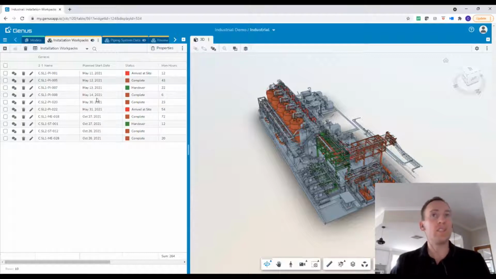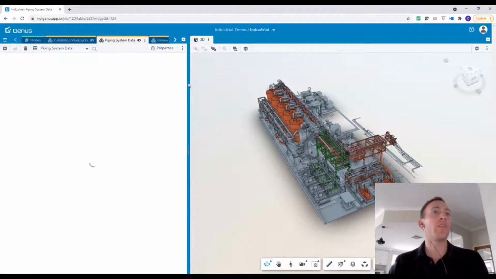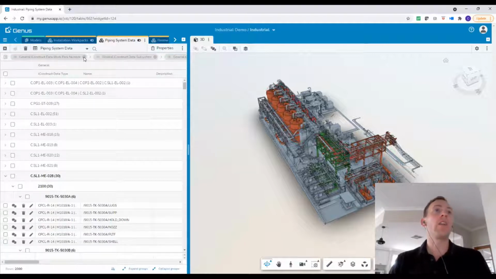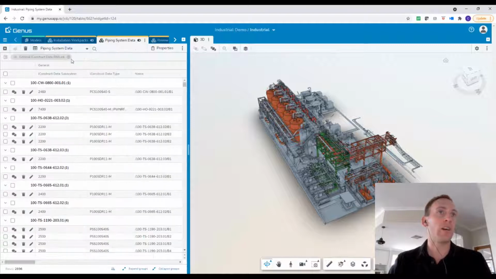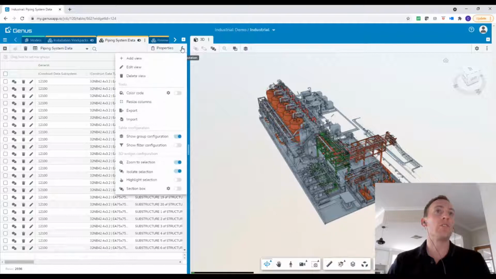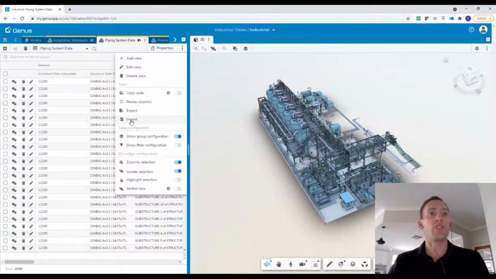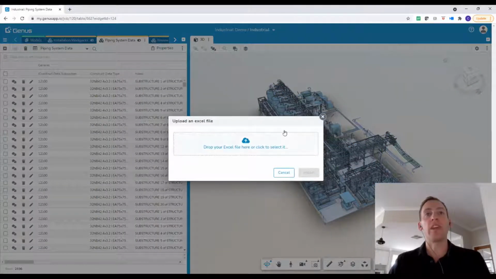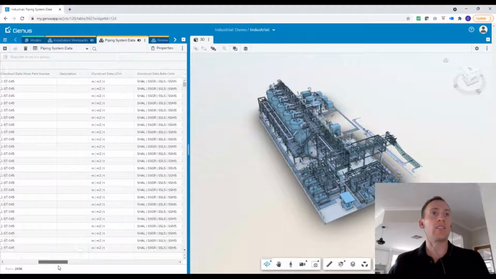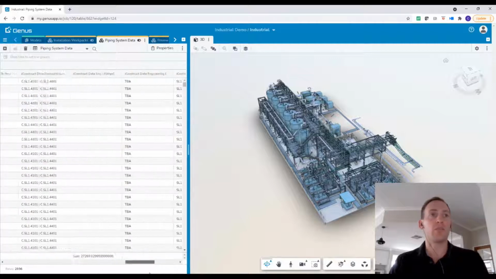In this example, I have one table for the work packs, and then in another table which I've created, we have a list of all the project control data. What I've done is import an Excel spreadsheet of the project control data, and that's very easy to do. All we need to do is go to the import option here, drag and drop the Excel spreadsheet into there, and that will populate this table. And you can see all the project control data associated with this project here.